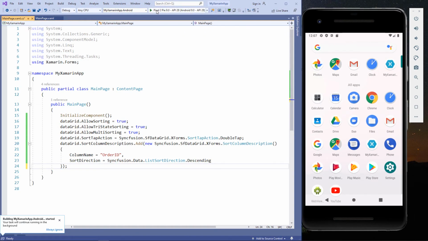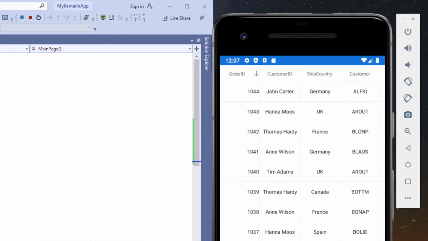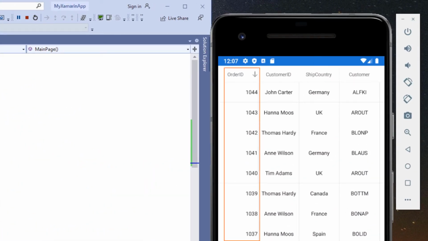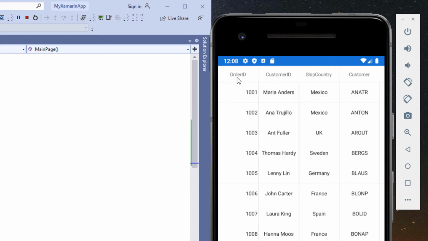I run the application. You can see the order ID column is sorted in descending order. I double tap on the header cell to clear the sort order. I again double tap the column to sort the values in ascending order.